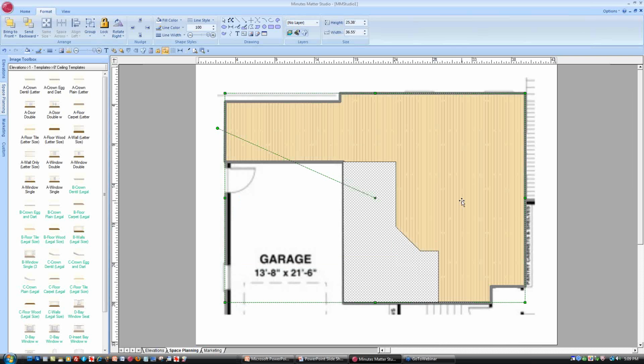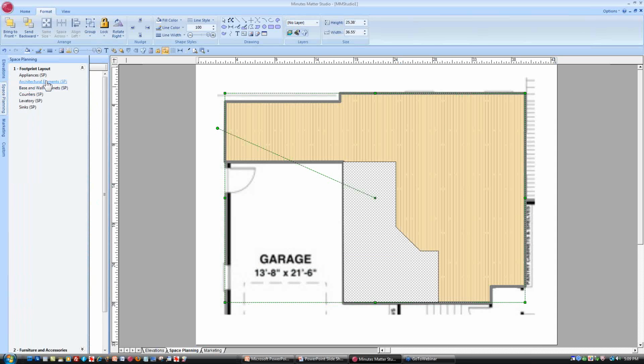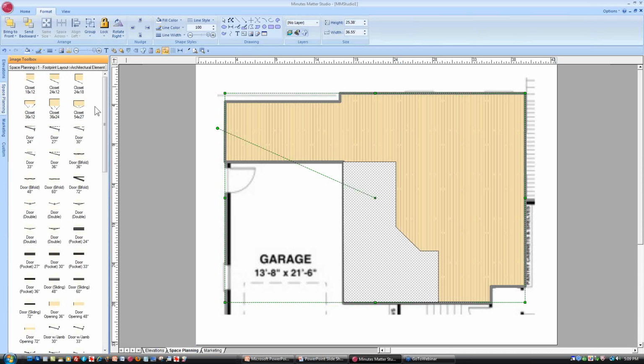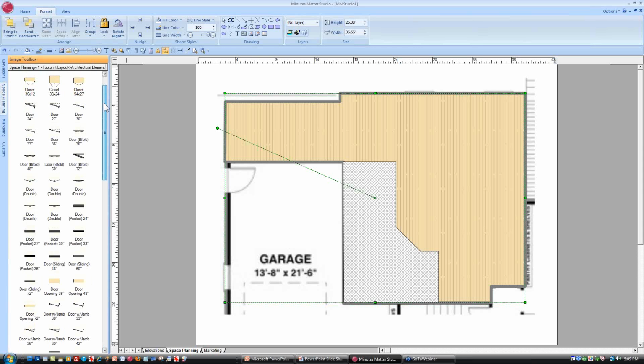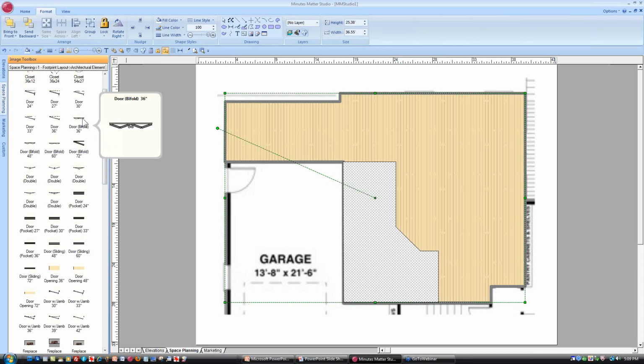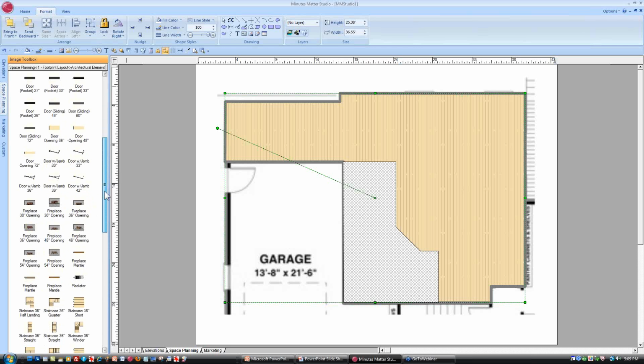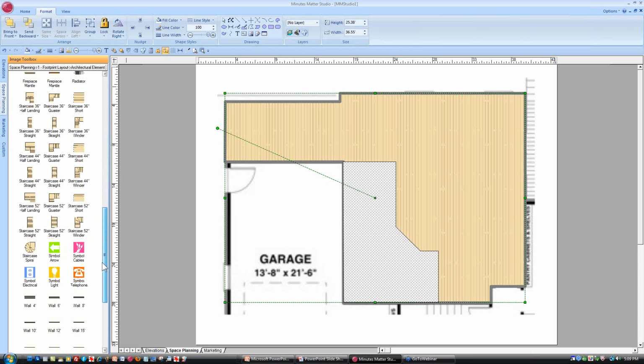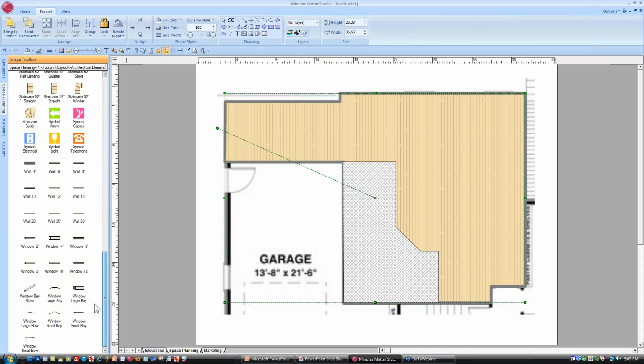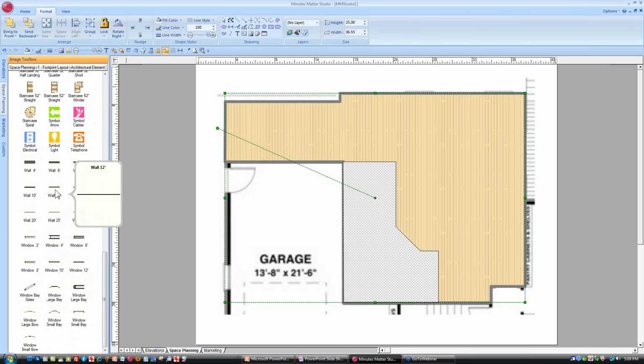We can add our windows, we can add doors. Those are all from the architectural elements. And you'll see closets, different types of doors, bifold, double doors, sliding doors, pocket doors, all different types of doors, fireplaces, staircases, and walls and windows. You can use the walls here to create your footprint, but we find it a lot easier, especially with an odd shape like this, to use the Polygon tool.